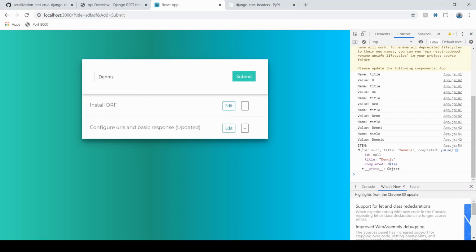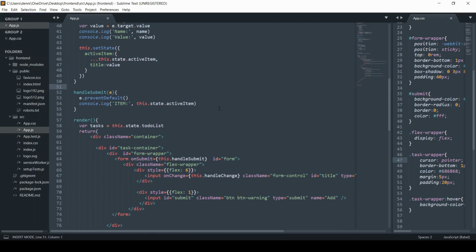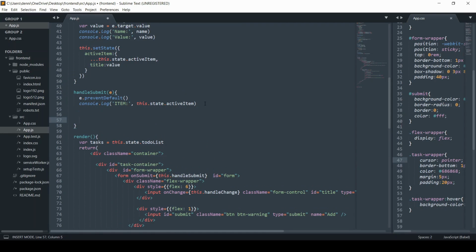And we are now needing to submit this title right here, and that entire object actually, to our create method. So within handleSubmit, once we console that out, we're actually going to use the fetch API to send post data to a different URL. So we're going to set a URL, and this is going to be dynamic to whatever data we're passing in, whether this is update or delete data.